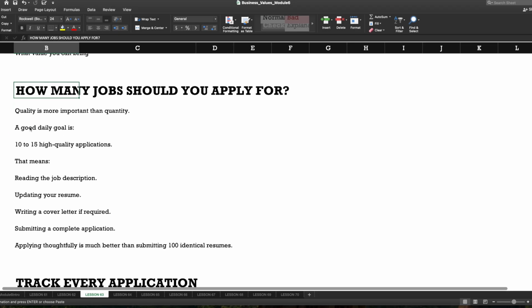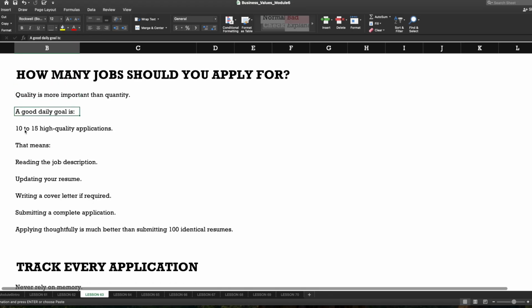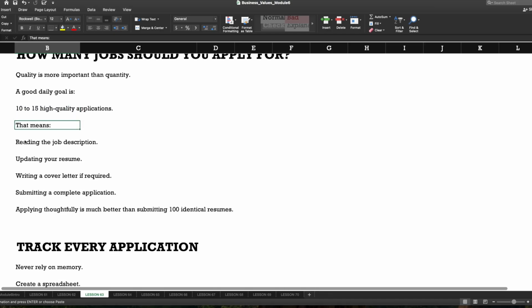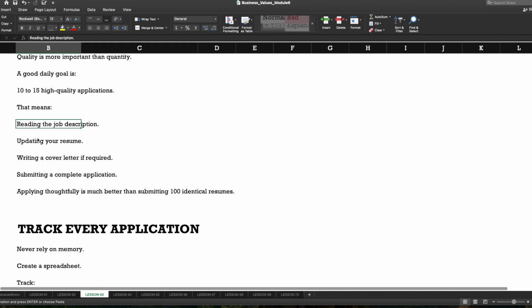So how many jobs should you apply for? Quality is more important than quantity. A good daily goal is 10. I would recommend you start with 10; 15 is ideal. That means reading the job description and updating your resume.